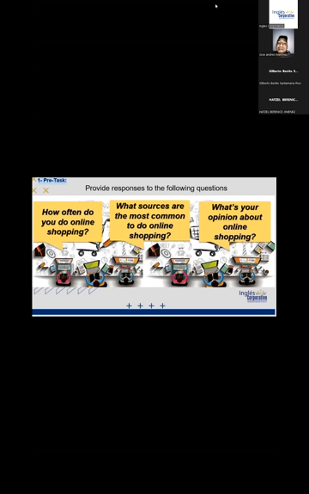So, what's your opinion about online shopping? I think it's a great opportunity to get some products you cannot find easily in your location, or maybe it's just the possibility to get the products. You don't have to pay for gas, or you don't have to move, because they are going to deliver to the location, the address you select.